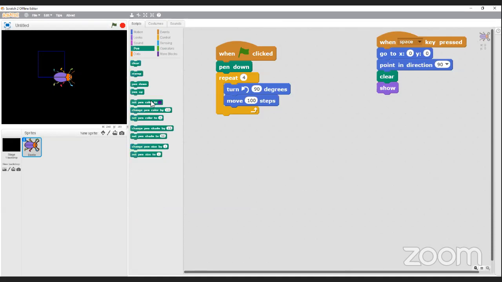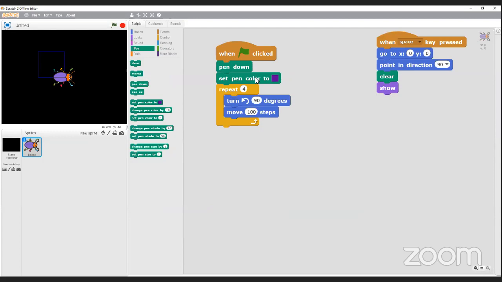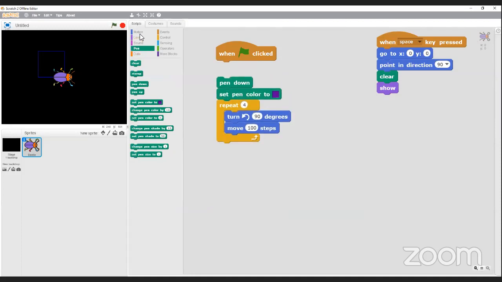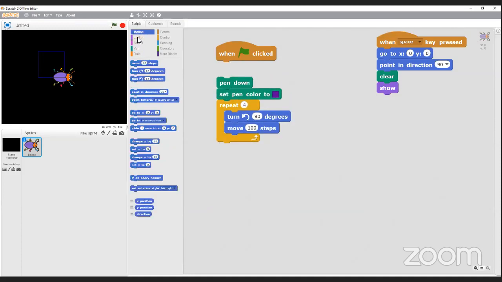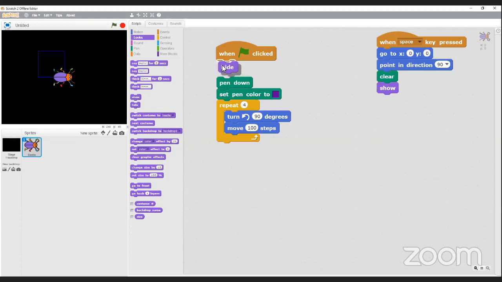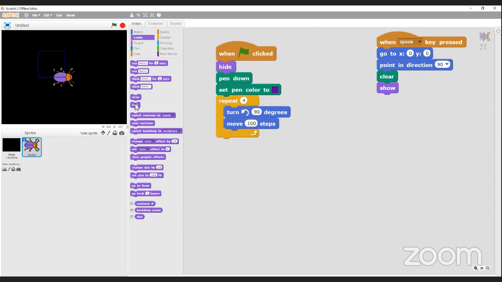Okay, and I'm going to do a few extra things now. I'm going to set the pen color to maybe something like purple. We can also change the width of the pen. At the moment, it's currently 1, but we can change that in a second. And I'm also going to do the following. When this thing starts, I'm going to hide my little sprite, and after it's finished drawing, I'm just going to show the sprite as well.